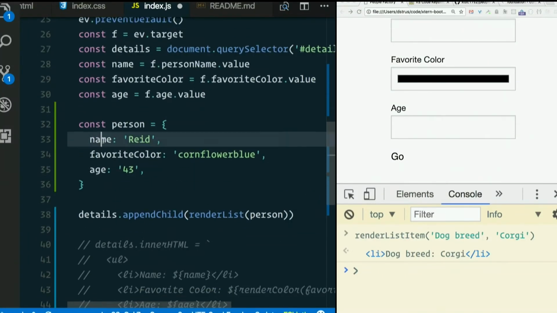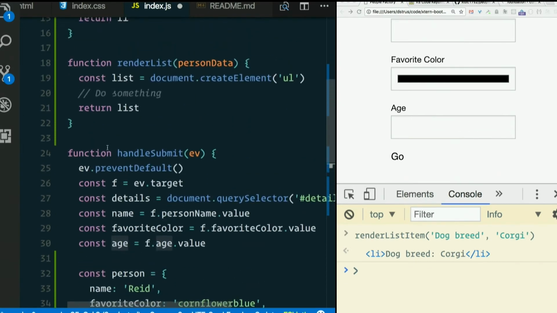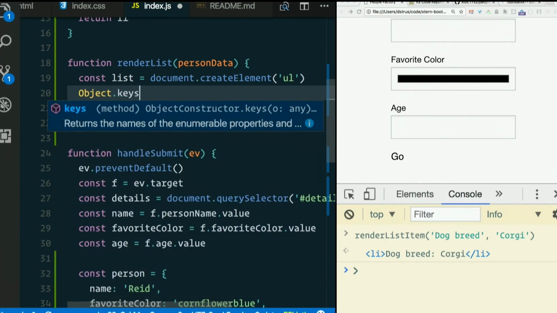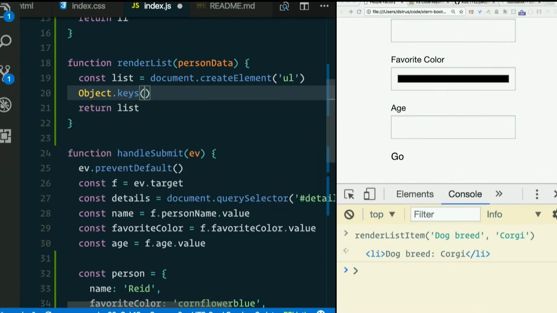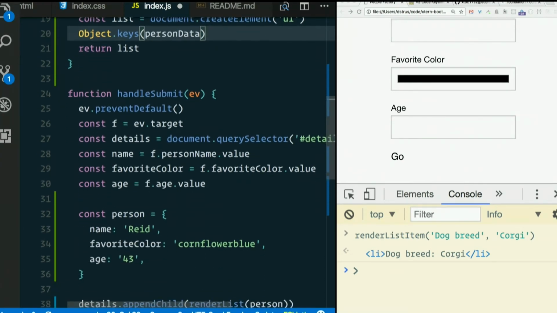So these things, these are the keys, right? The keys in these key value pairs. There's a little something in JavaScript called Object.keys, a built-in function that returns all of the keys from an object as an array. So let's do that with person data. And then we end up with an array containing just name, favorite color, age. So then we could loop over that.